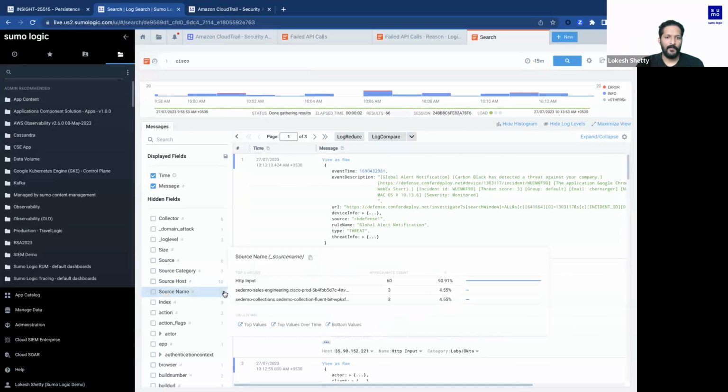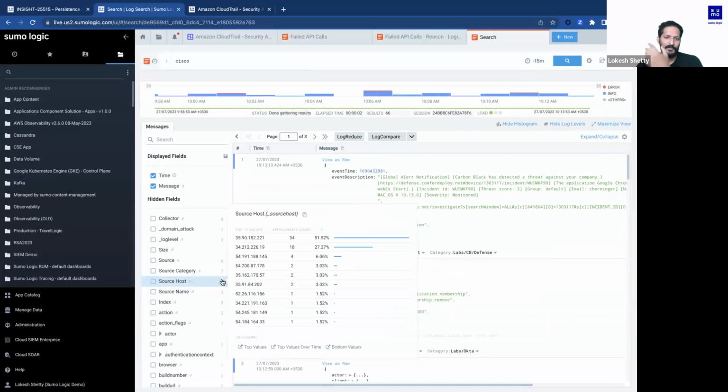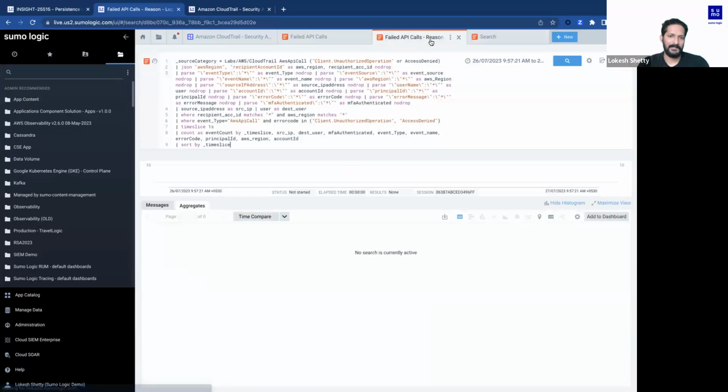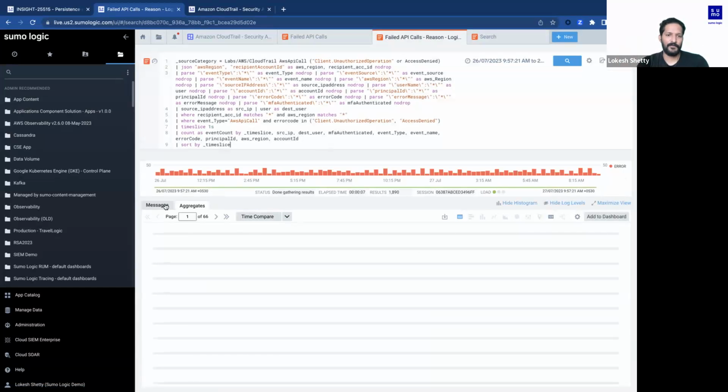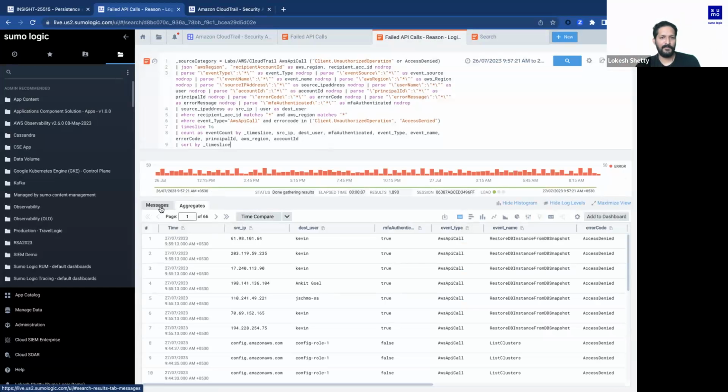And I can see what those sources are, what those IP addresses are. So the power of search in Sumo Logic makes it easier to sift through large data sets and get the result that you want. If you add some query to it, you get the exact desired result that you're looking for. And you can also convert it into tabular information or a graph the way you want.